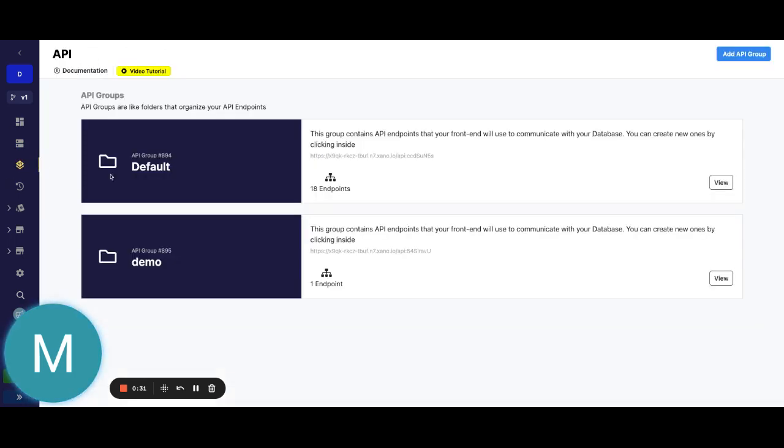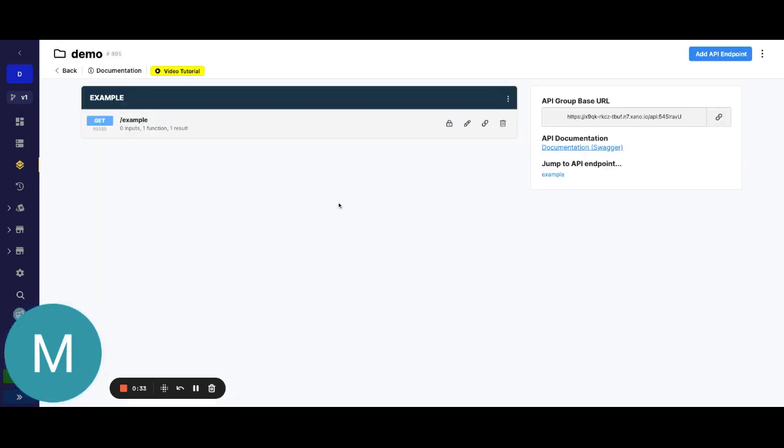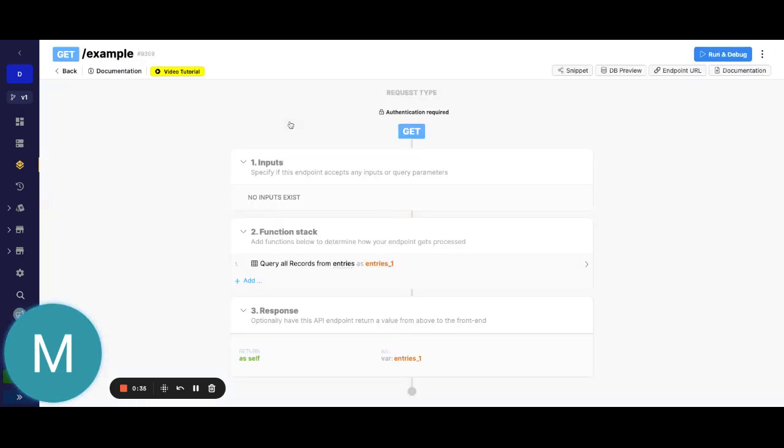So let's go ahead here. And I've just created this demo endpoint. So you said that you wanted to basically query all the entries for a given user. So a couple things here.